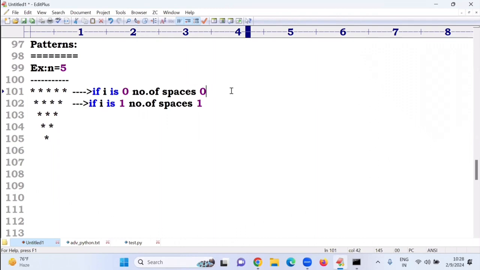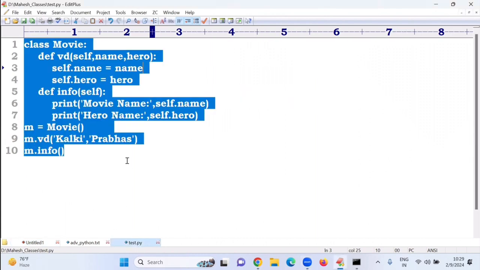In first row, number of stars, 5. Next row, number of stars, 4. How can I represent this? Number of stars, first time 5, next time 4. Can I go with n minus i? N minus i, because n value 5. First time i value 0, 5 minus 0, 5. 5 minus 1, 4, 3, 2, 1.